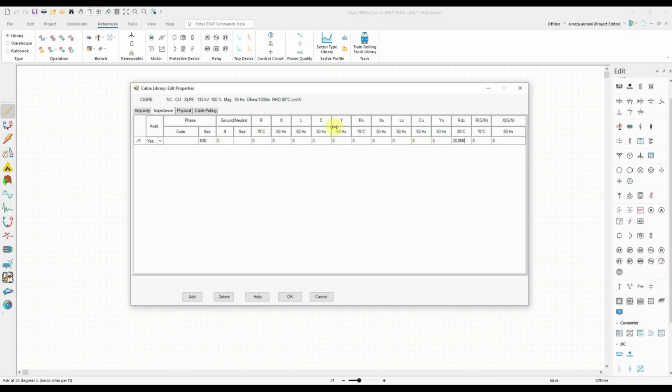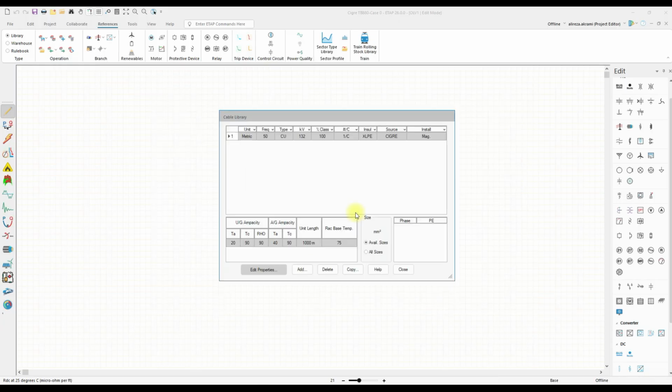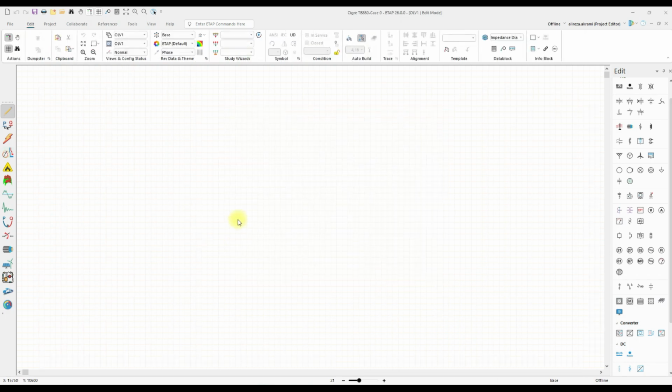So regarding the rest of parameters, I won't need them for the cable thermal study. If you're running a different study, definitely you need to enter those values. So let's hit OK and save the changes that we made. Okay, now that I have defined the cable properties in the cable library, I'm ready to add the design for the UGS presentation and move on with the calculation.